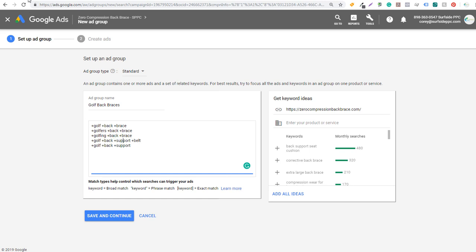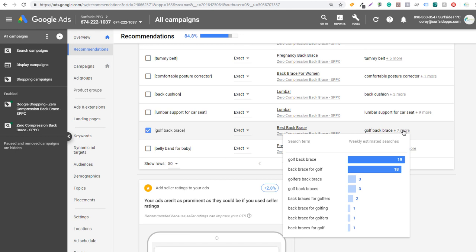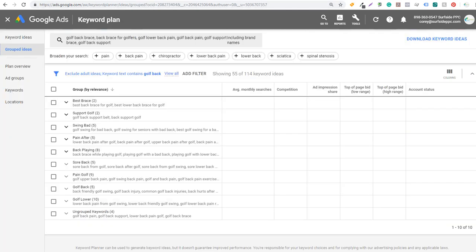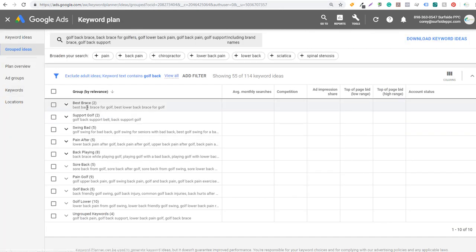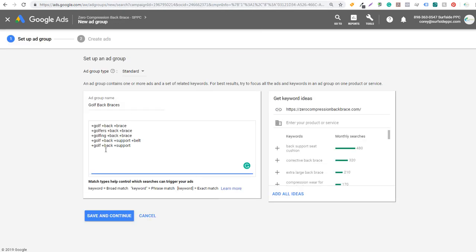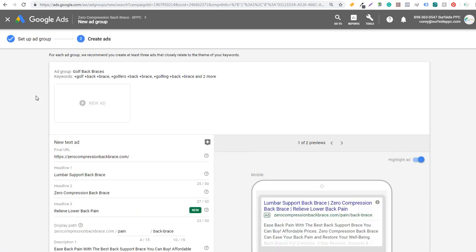So what you can do is if you go to recommendations, you can see some different keywords that they recommend here. So the keywords that I entered will match all of these different keywords. And then if you come into the keyword planner and look at some grouped ideas, you can see back brace for golf, golf back support belt, back support golf. So I'm going to enter all these different keywords here into my ad group, and we're going to click on save and continue. So now what we need to do is create our advertisement.